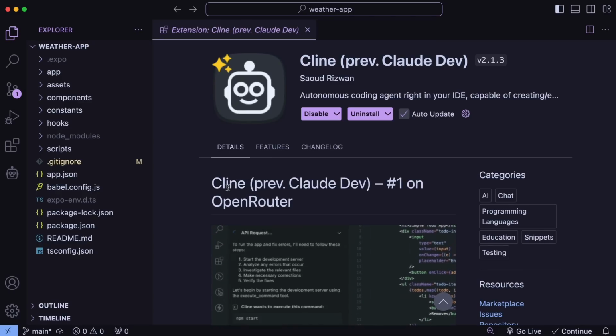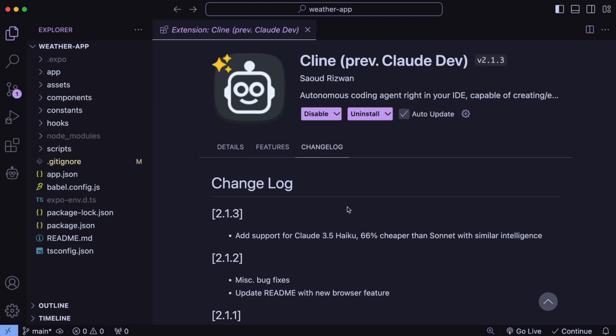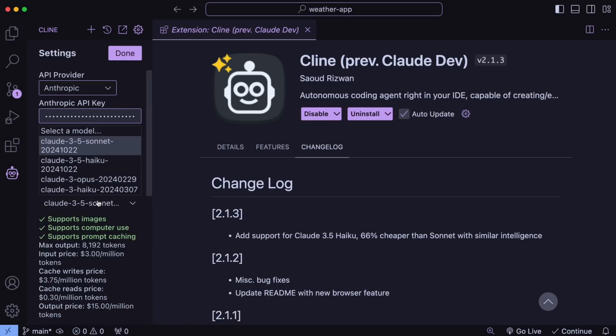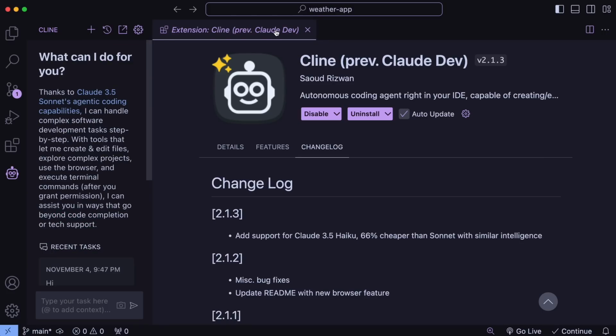So, first, make sure you upgrade Cline, because they've pushed some new updates to it, making it much more compatible with Haiku. Once done, just open it up. Now, here, go to the settings, choose Anthropic, and set it up with your API key. Now, let's get started with some prompting. I'll do similar testing to what I did with Sonnet.